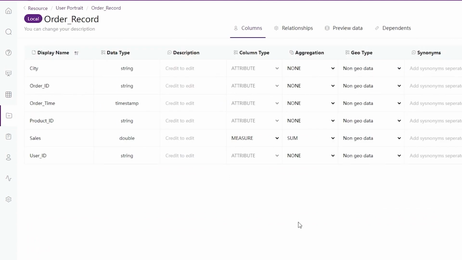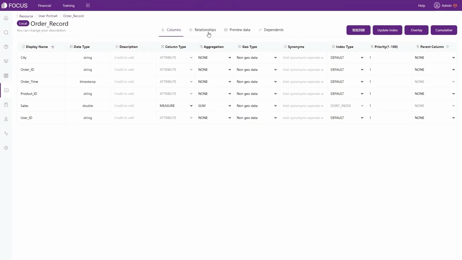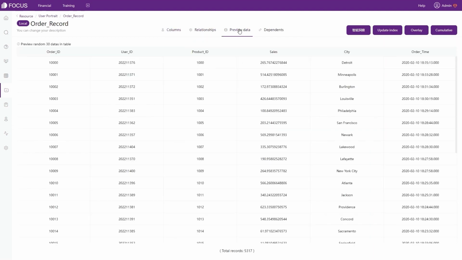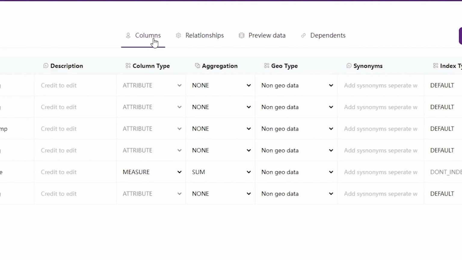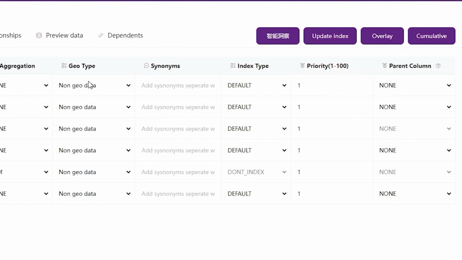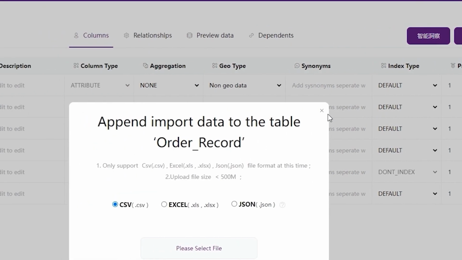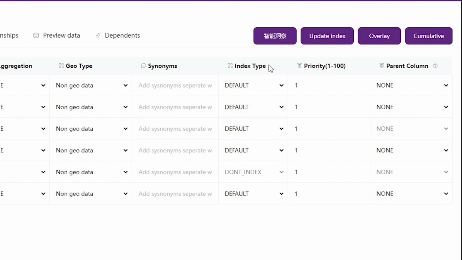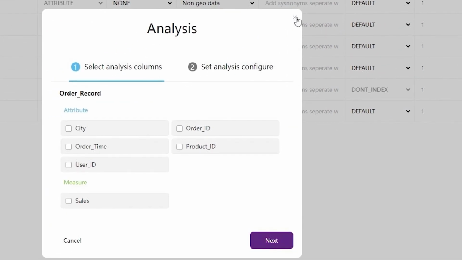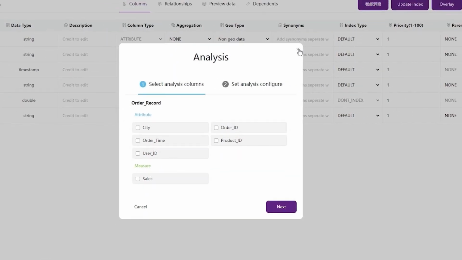Here, the detail page displays the column information, relationships, data preview, and dependent resources. You can change the aggregation type, geographical type, reload or append the table, and etc. Note, the analysis here is the intellectual insight feature of DataFocus Cloud, which can help analyze data automatically.